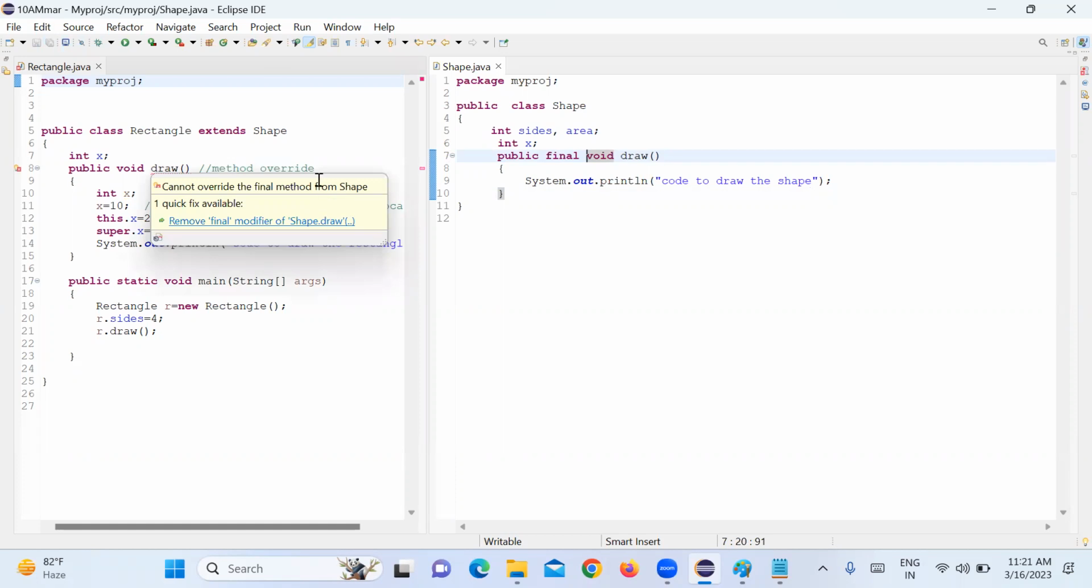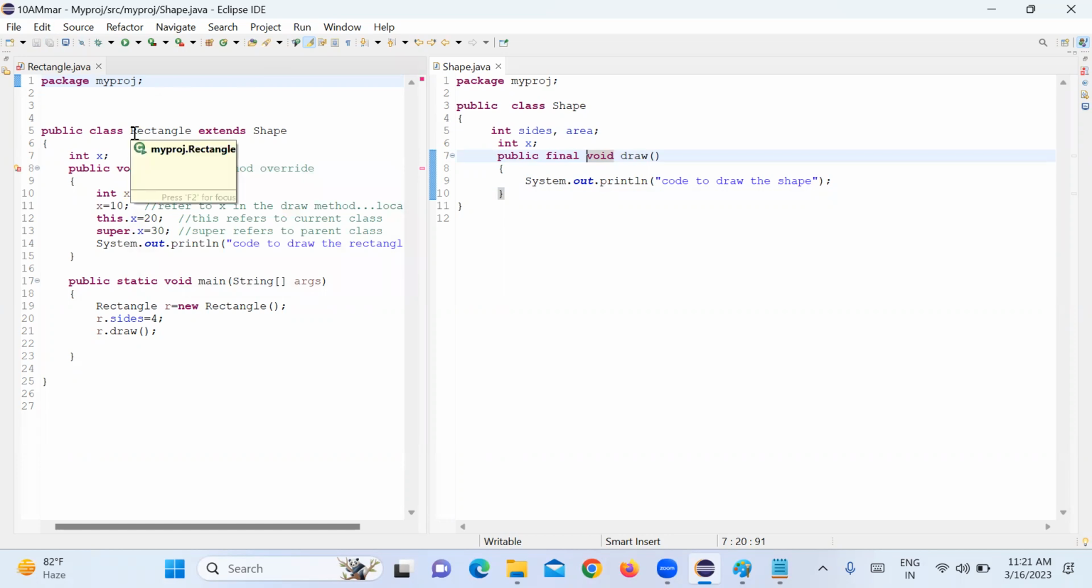Okay, so now what did you understand? If a class is final, it cannot have child classes. If a method is final, it cannot be overridden. The method is final means it cannot be overridden. Okay?